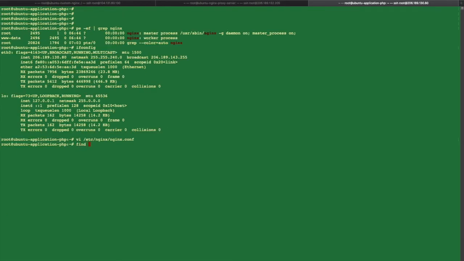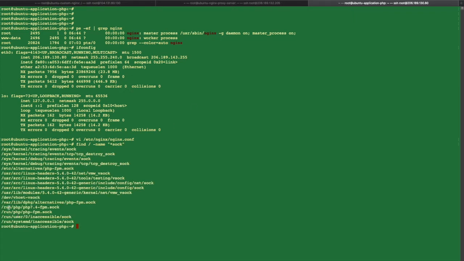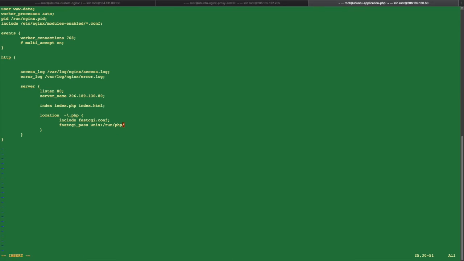Then execute a command: find / -name "*sock". Hit enter, and here we are getting the sock path: run php 7.4 fpm sock. I will copy this, again go to the vi mode of my configuration file, and paste it here. Now let's save this and close my configuration.